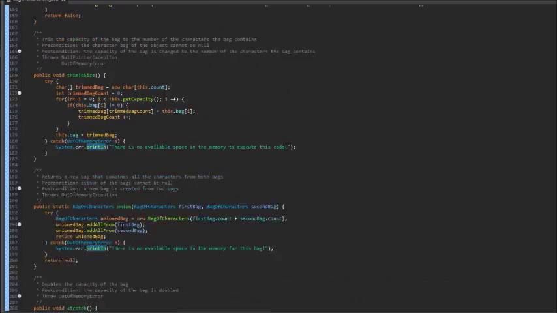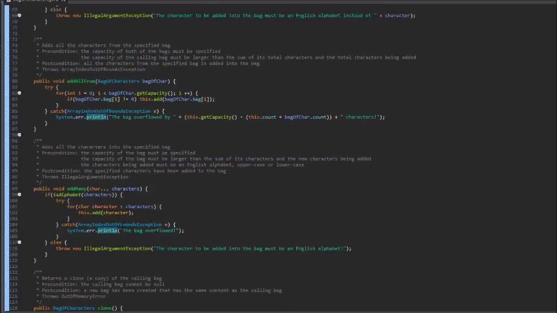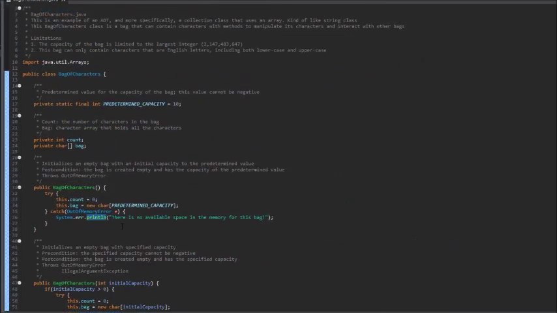So now let's go back to the very top. The only static final variable I have is the predetermined capacity of the bag, which we're going to use for our default constructor. In the comments I said that this value cannot be negative. We don't want negative values ever for array capacity.